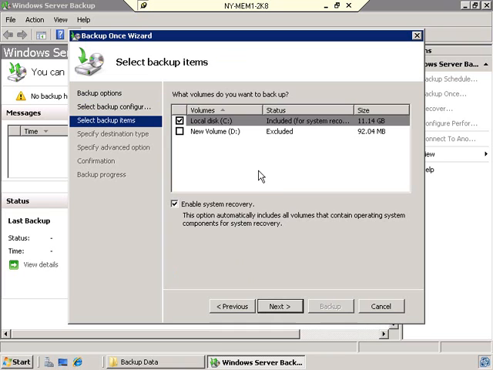Now I get to choose which volume or volumes I want to back up. And you'll notice that by default, the C drive has been checked because it is included for system recovery. Now, that's because of this checkbox right here that says Enable System Recovery. If I clear that checkbox, meaning I don't want to do the operating system files, it no longer checks the C drive. Now, as it turns out, the C drive is exactly what I do want to back up.